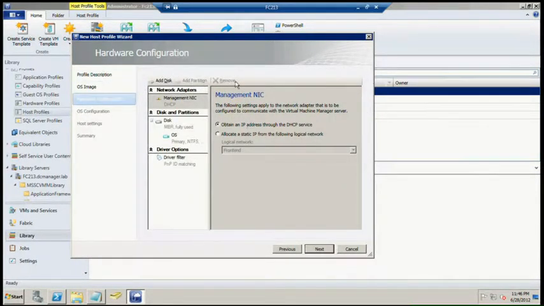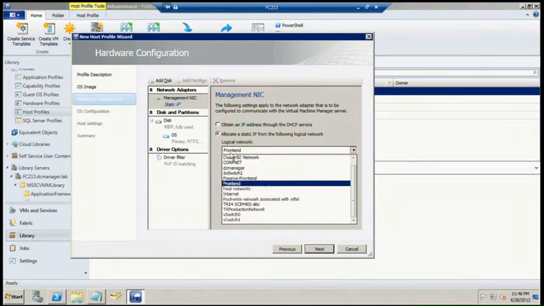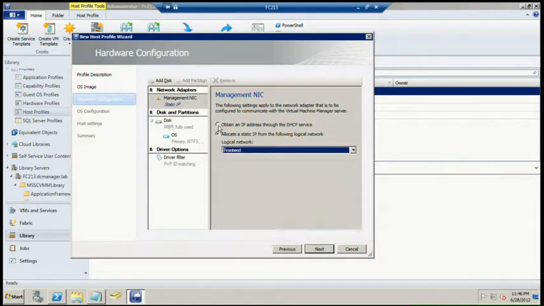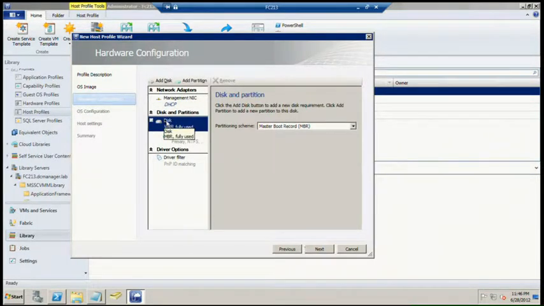Then we need a number of pieces of information about the type of hardware or how to configure that hardware. First is how you want to configure the management adapter on your machine. You can select a logical network if you want static addresses for the management adapter, or tell it you want to use DHCP. Then we have to know how to configure the disk in that machine. We have a number of ways we can format the disk. We can format MBR, or we can format it using the GPT format.